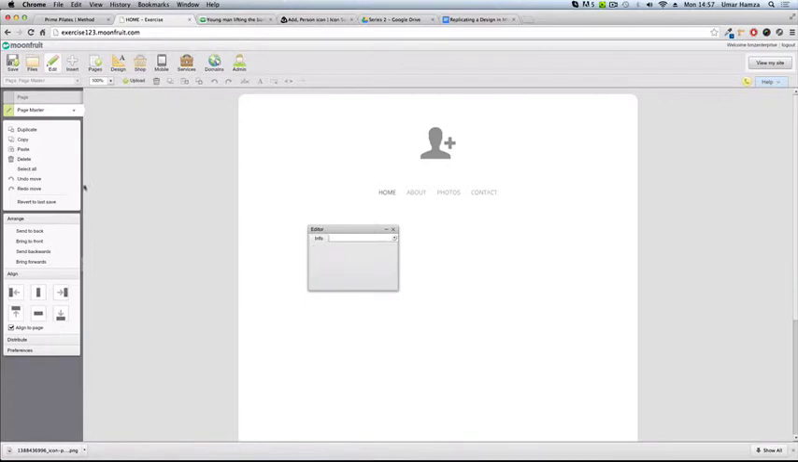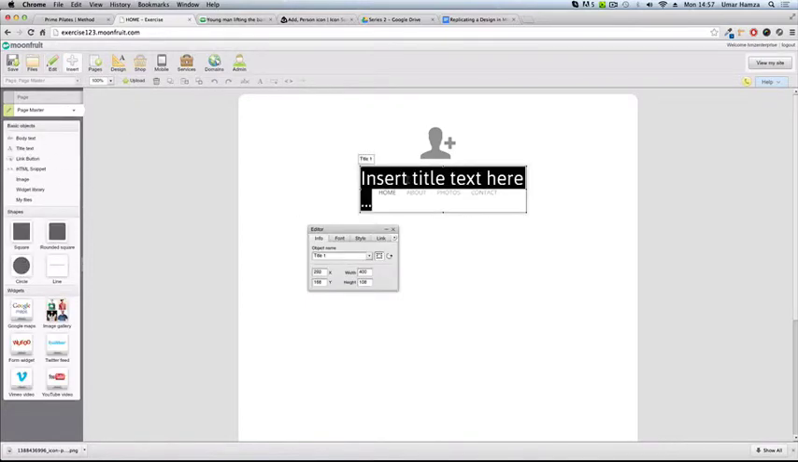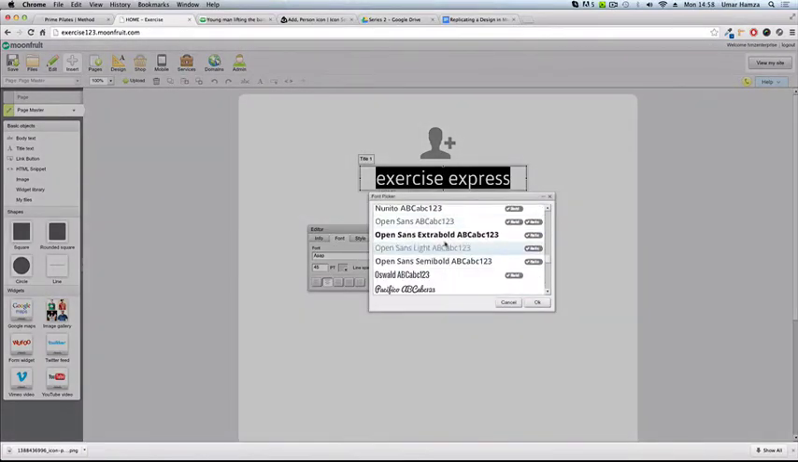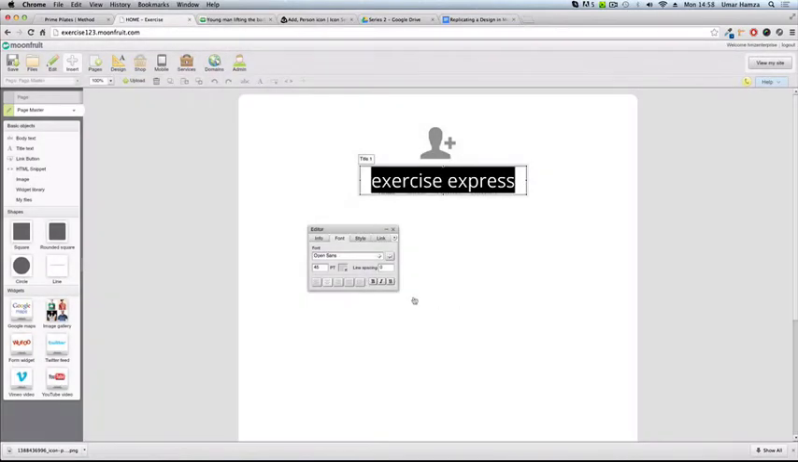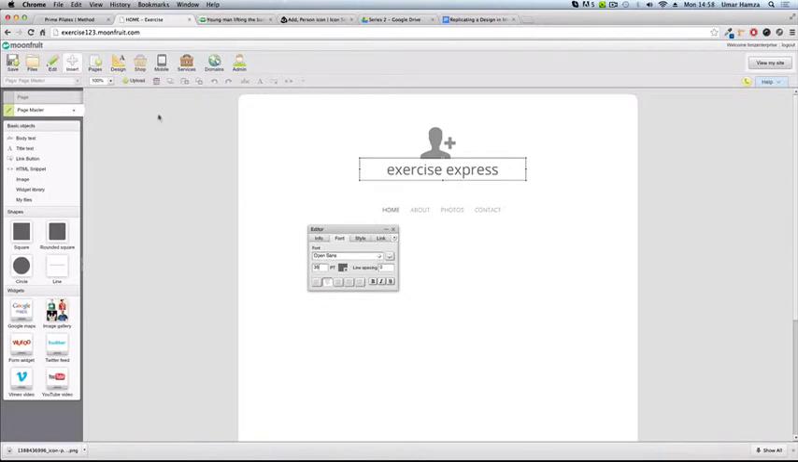So we need some logo text. I'll click insert title. What do you call this? Exercise. Actually, it's all lowercase, so it's exercise express. Just something I just thought of just now. And I'll change the logo to Open Sans. Okay, and we'll have it as dark grey. Just drop the font size a little bit, 35.